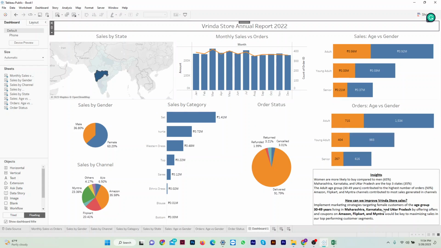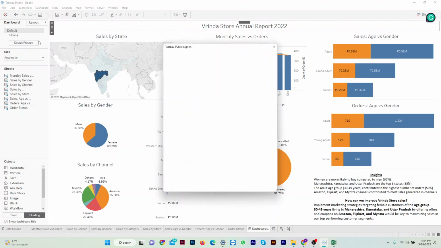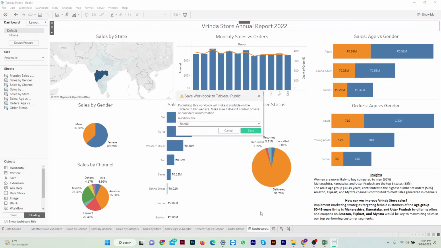So for you to save it to Tableau Public, you will go to file here and then you go to save to Tableau Public as. You will be prompted to sign in to your Tableau page. But because I've done the same, I will not repeat. But that is just the whole process. After that, you are done with your dashboard, and you will change the title here and save it to Tableau Public. Thank you for watching.